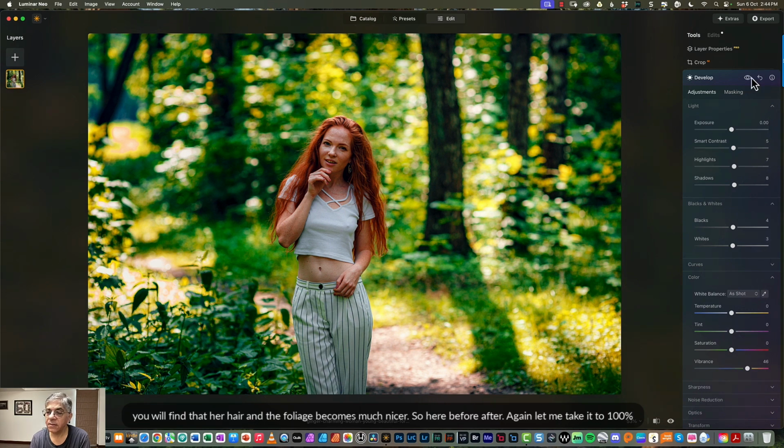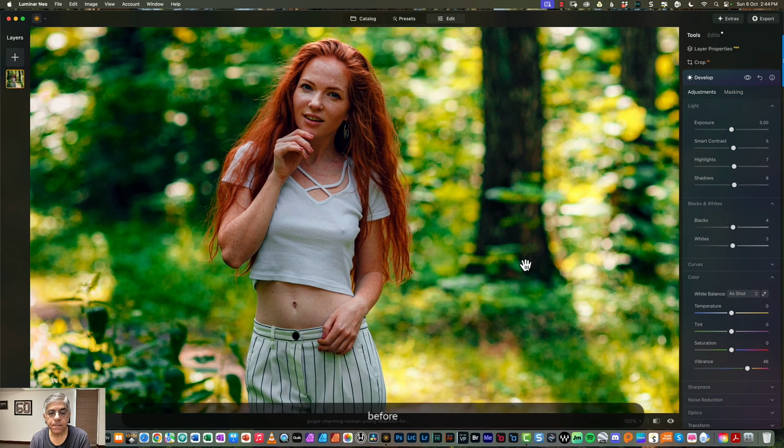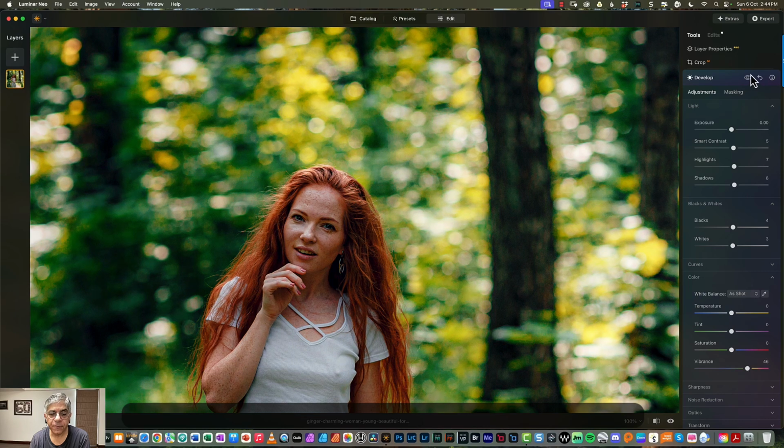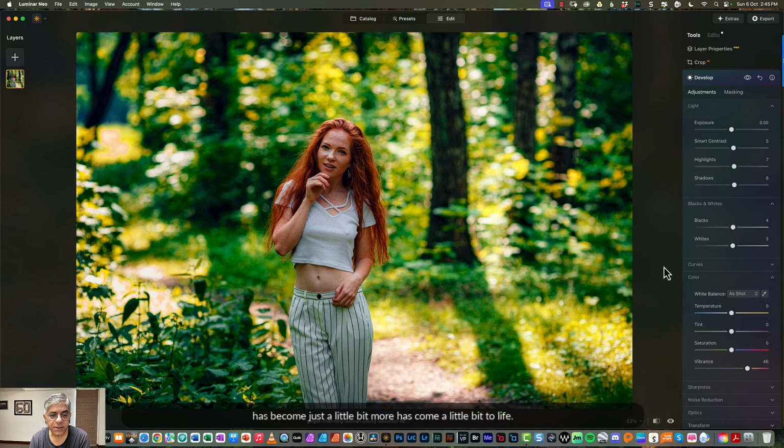you will find that her hair and the foliage becomes much nicer. So here, before, after. Again, let me take it to 100%. Before and after. As I've increased the vibrance, you see that the hair and the foliage has become just a little bit more, has come a little bit to life.